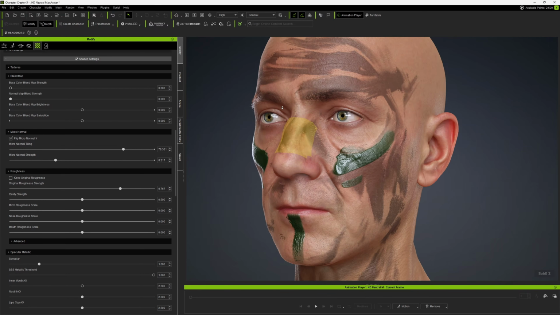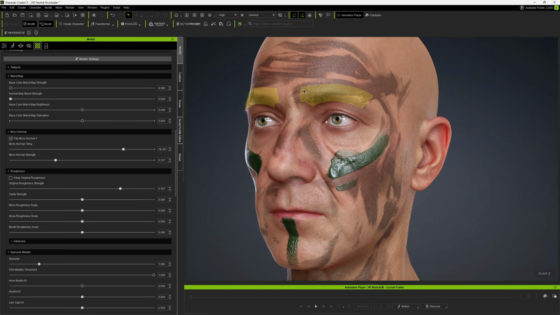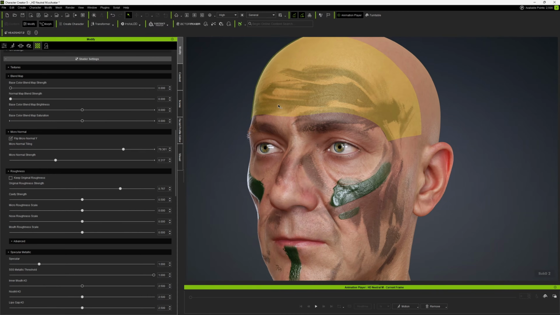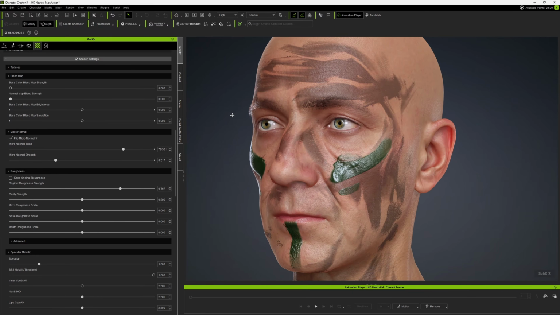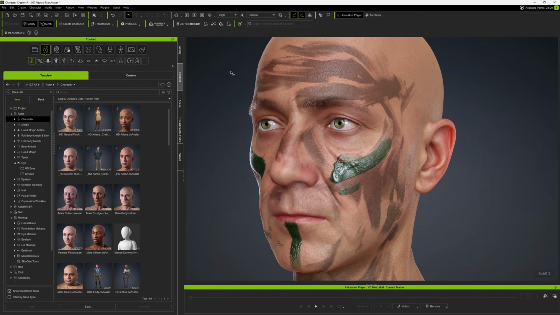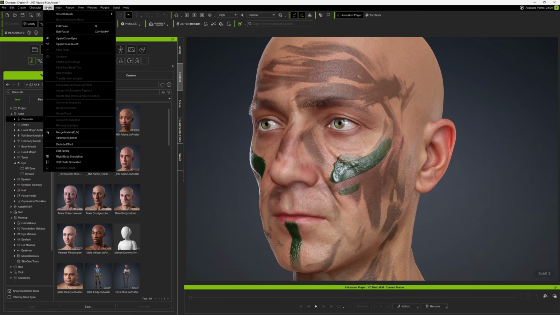Okay, more. What can we add more? Maybe we can go to hair section, but before going to hair, actually let me show you something about these wrinkles and the makeup itself. If you do, maybe you will encounter the same thing and you don't know what to do. So I will quickly go to modify here, and yeah, edit facial. I'm looking for this one.